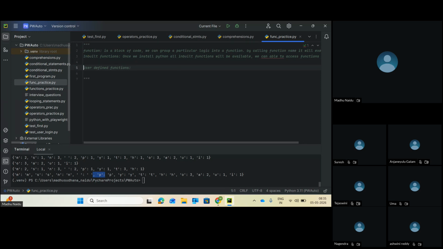So what are the inbuilt functions we have so far? For example, length, max, min, id. What is the use of the id function? It will return the memory location. dir will display the available functions of a particular object. These are a few examples of inbuilt functions: type, help.